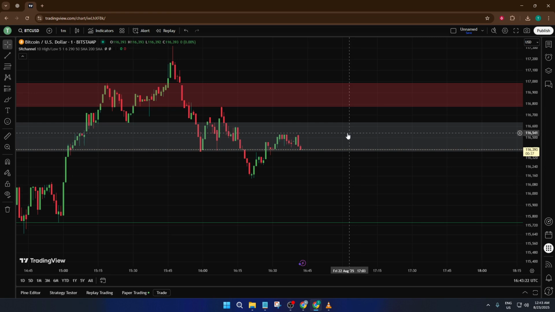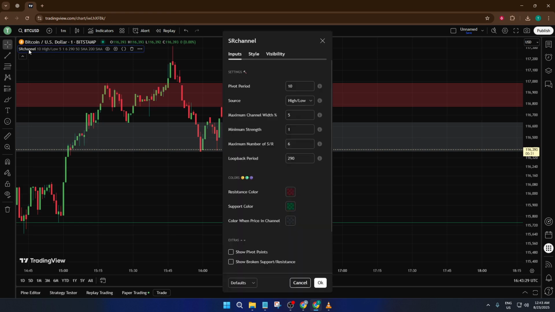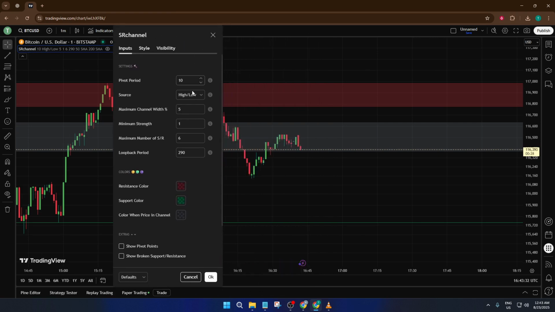One of the best features of using indicators in TradingView is the ability to customize them based on your individual preferences or trading style. To do this, hover your mouse over the indicator's name at the top left of your chart, then click the gear or settings icon that appears. This opens up a menu where you can tweak things like the number of periods the indicator looks back, the thickness and color of the lines, and sometimes how sensitive it is in identifying these zones.